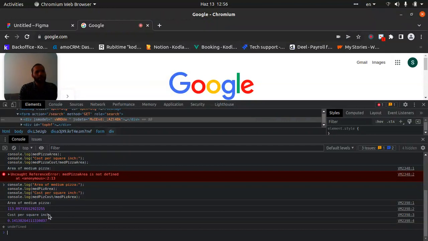Area of medium pizza will be 113. Cost per square inch will be 0.14 and so on. So this is the value.